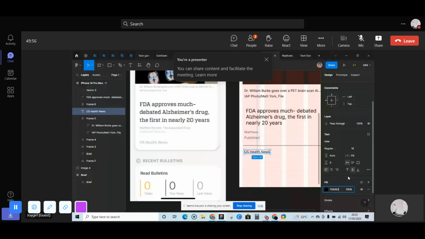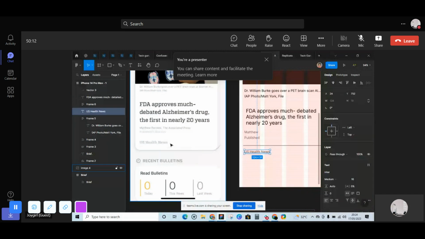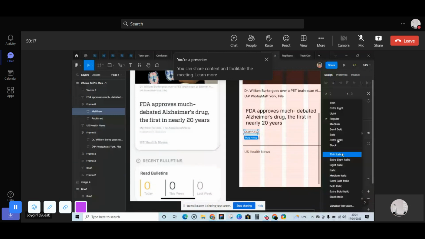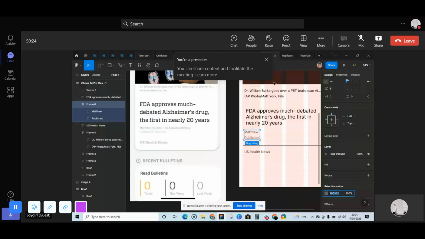Paste. So this one, the weight is different from the regular text. So I will change it here to medium. So the name here too, I will change it to medium. Okay. And also this one, I'm still going to use the same color for it. Copy, paste. Okay. Yeah. So this is what we have here.